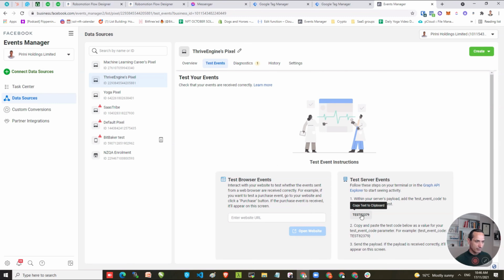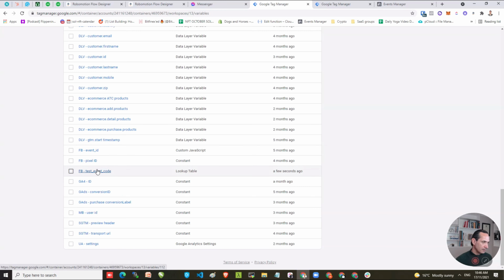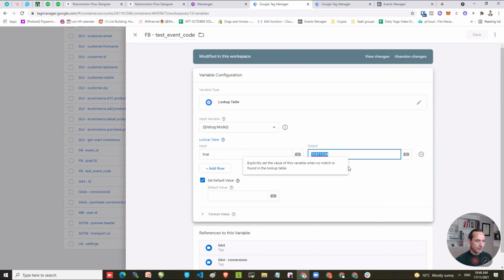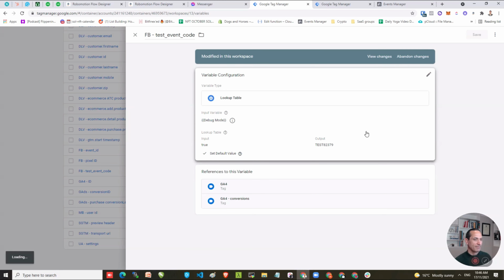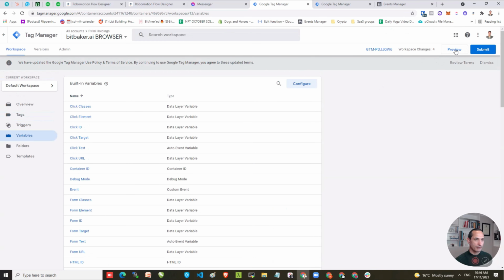Okay, but first let's grab that test event code, and let's go back to our container and put in our test event code. And I'll show you in a second how to dynamically insert this test event code into your Facebook CAPI template. It's very simple. So we paste that code in here, make sure that we've got a relevant one, which is great. Save, and now I'm going to go back up to preview.